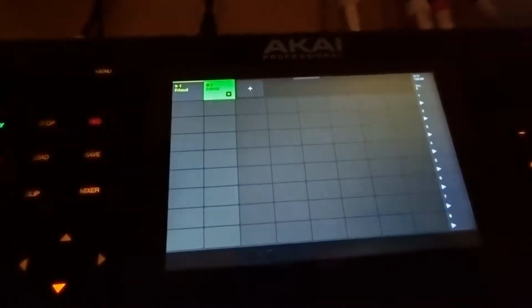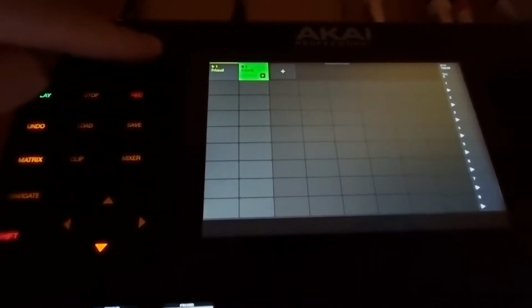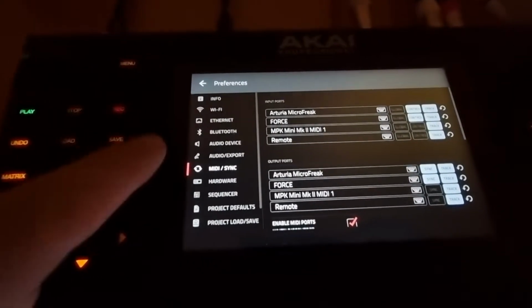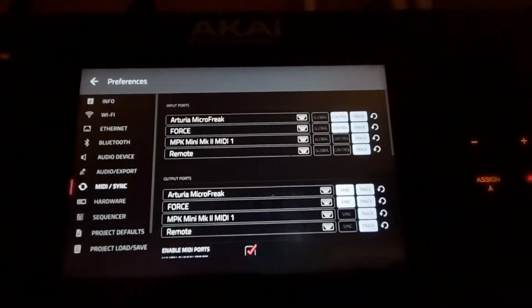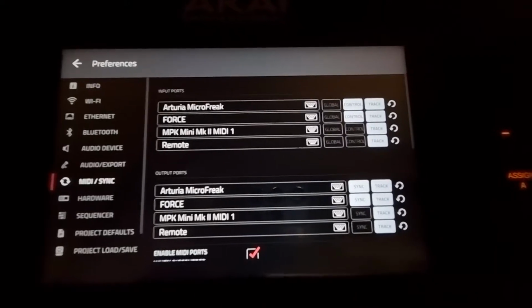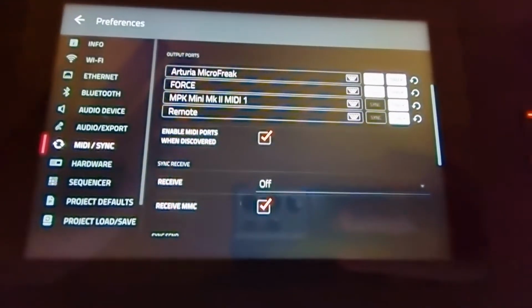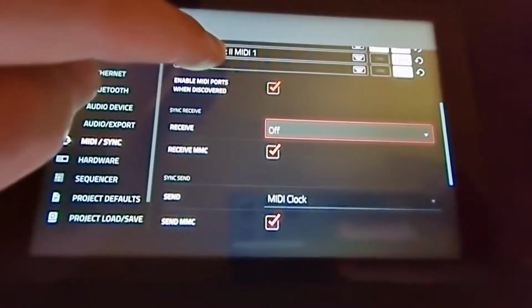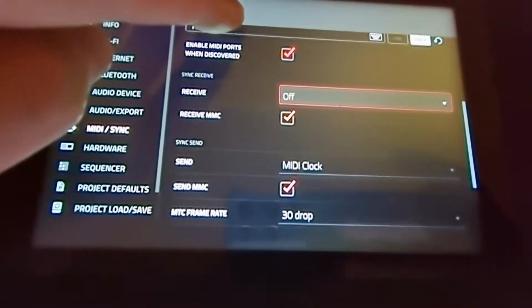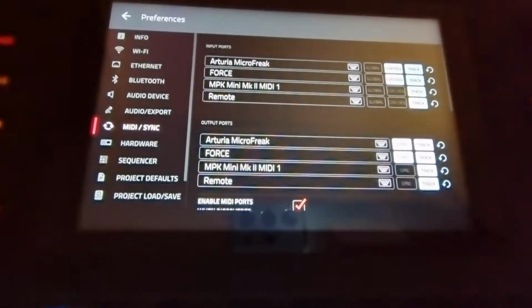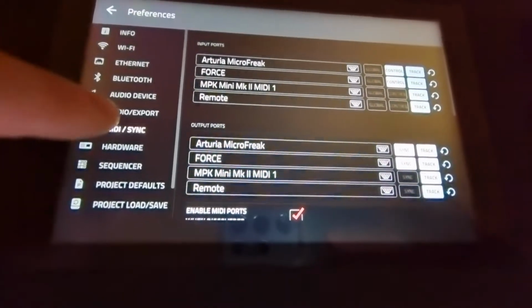Once you've got this set up this way, now we're going to click on menu, click on preferences, and go to MIDI sync. Here are the settings that I use. Take a screenshot. Enable MIDI ports, yes. Receive MMC, off. Receive MMC, check. Send MMC, check. Those are the settings that I'm using. Take note of those. Those are in the global preferences for the MIDI sync setting.